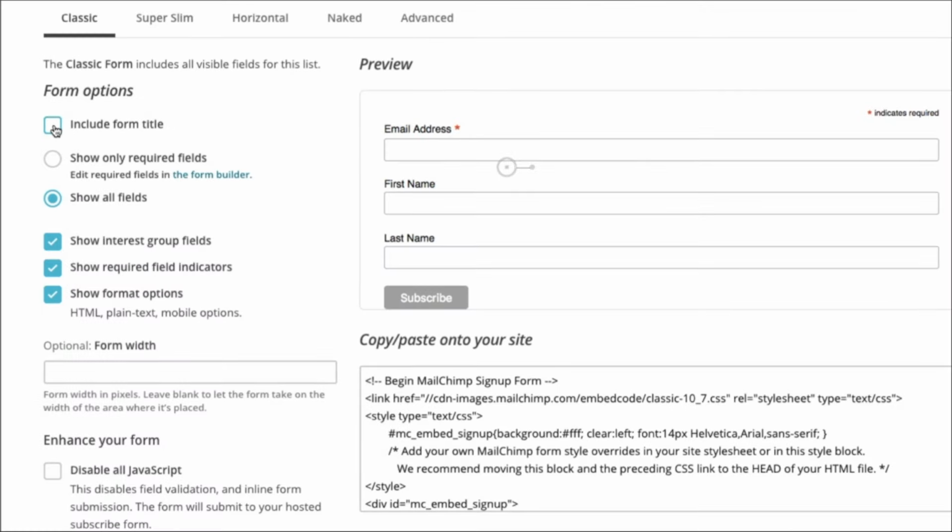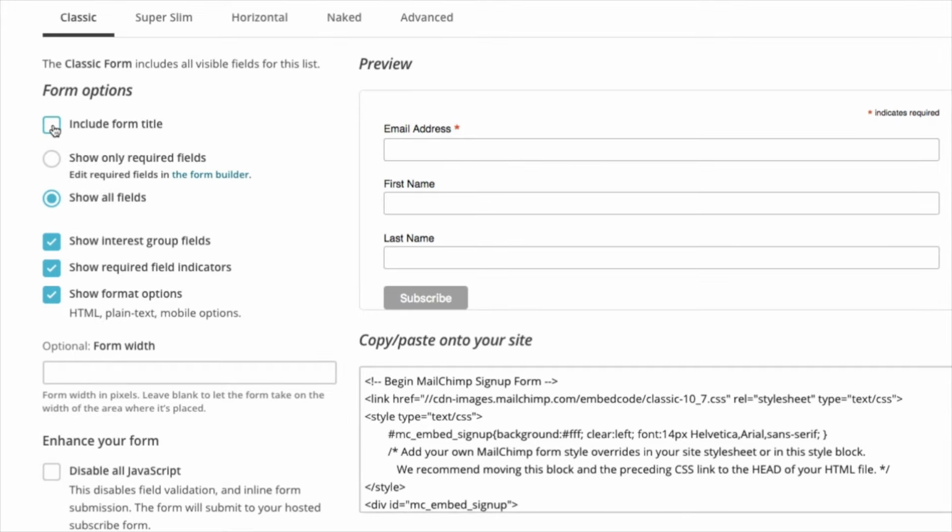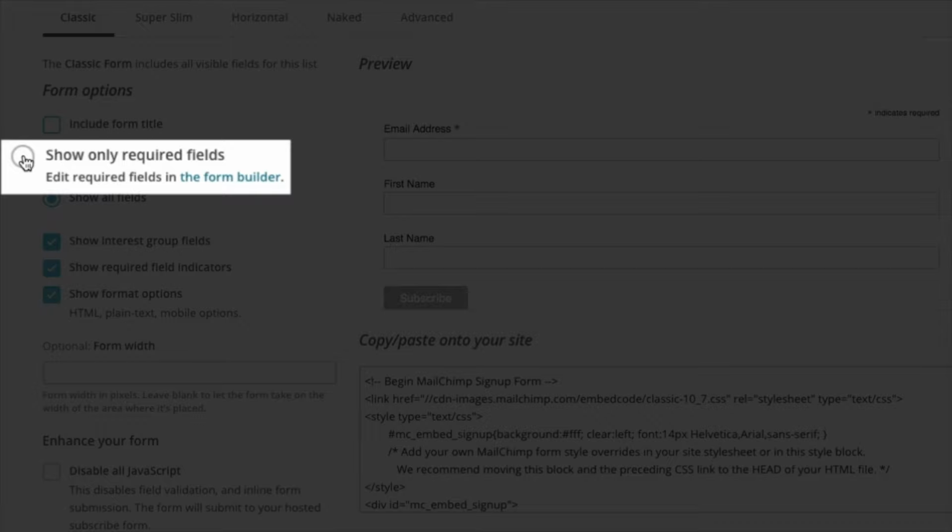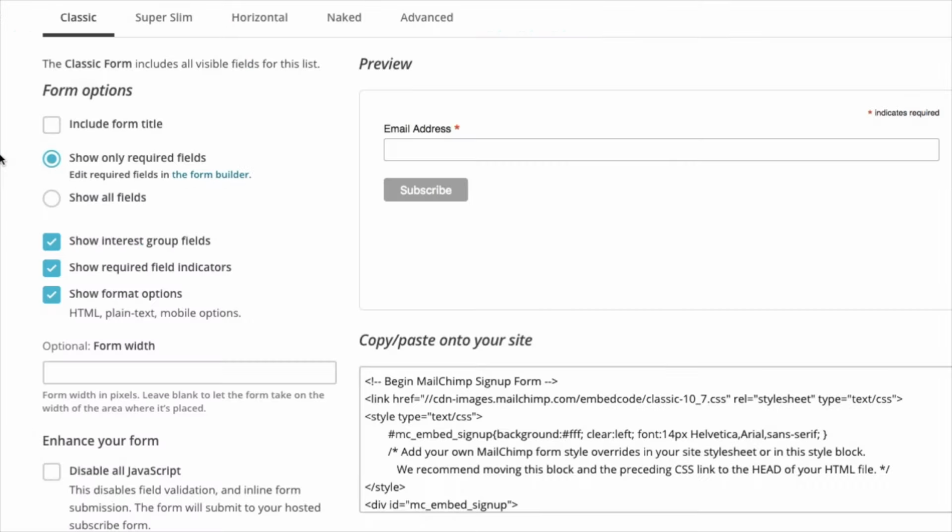Next, I'm only going to require people to submit their email address. So to change the form fields, I'm going to select Show Only Required Fields so that all someone has to enter is their email address.